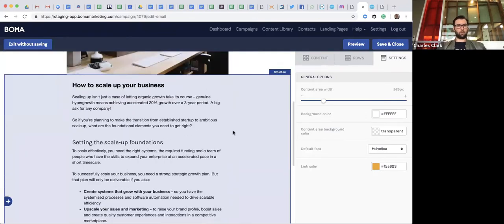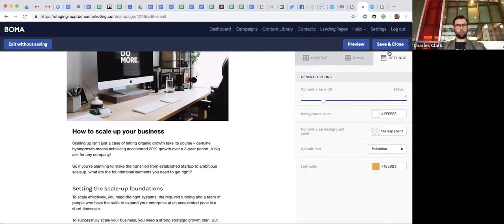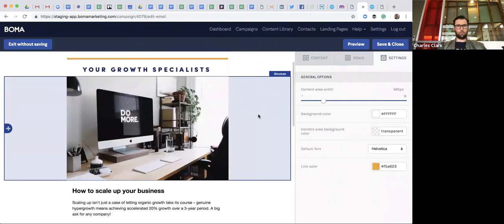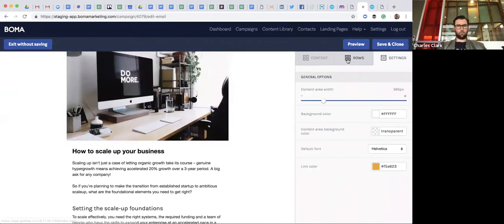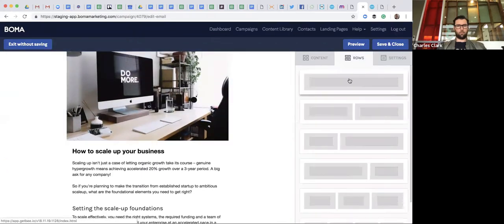On the right hand side, you'll see the email editing tools. The settings relate to the whole email, so it's fonts and colors. I don't tend to change this. You can. The emails are optimized for mobile, so you don't need to do anything there. Under rows, this is about the whole architecture of your emails. So a big block like this might be for a new text block, or a block like this might show you an image on one side and text on the other.